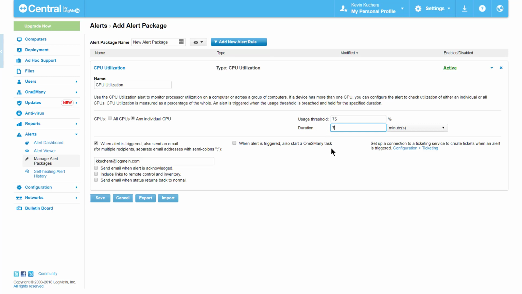By default, I will be sent an email when this alert is triggered, but I can also include the emails of other individuals, or possibly the email address of my ticketing software, should I use an email-based ticketing system.